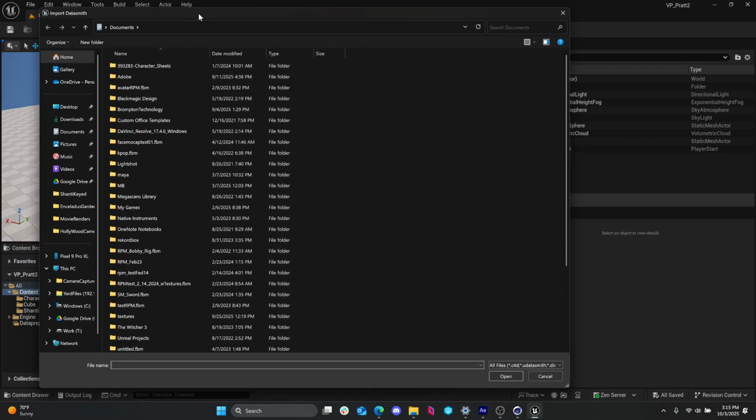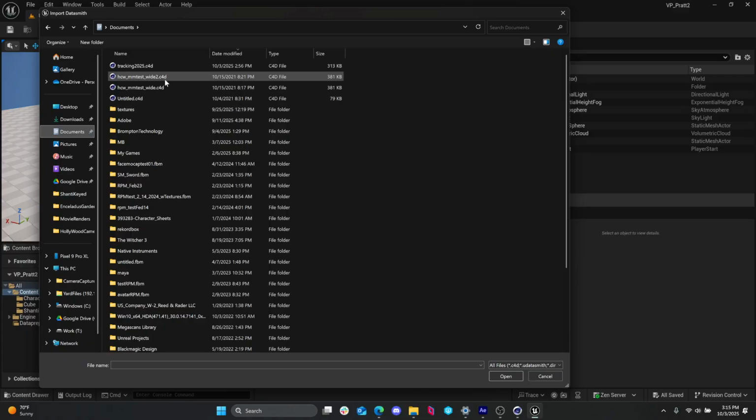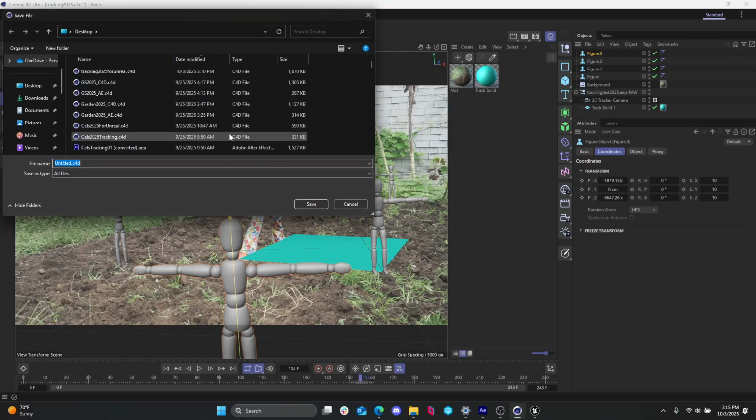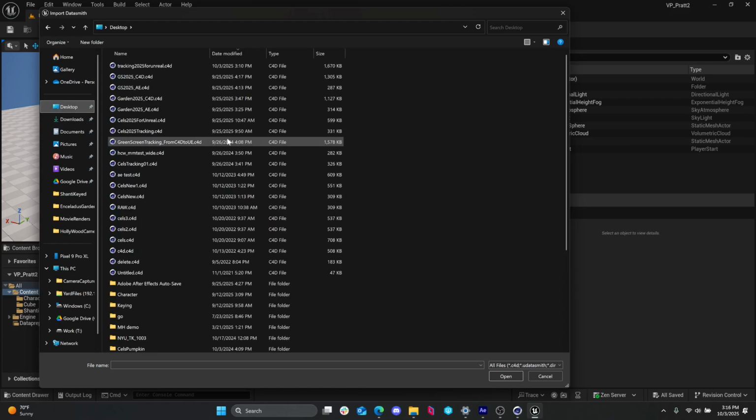So click on Datasmith, file import, and then browse to wherever you saved that file. Where did I save that file? Good question. File, save for somewhere. Desktop. What? Who does that? Desktop. Tracking 2025 for Unreal C4D. Seems right.